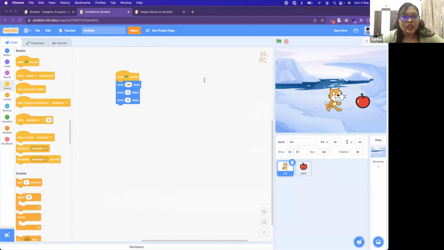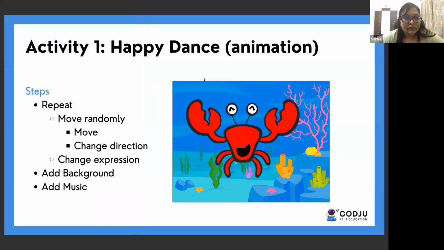Perfect. So I hope you gave it a thought as to how you would approach the problem. And that's the first thing you must always do when you are jumping into any coding exercise or any activity, right? Before you step in and start coding, what you need to do is basically think about all the steps.